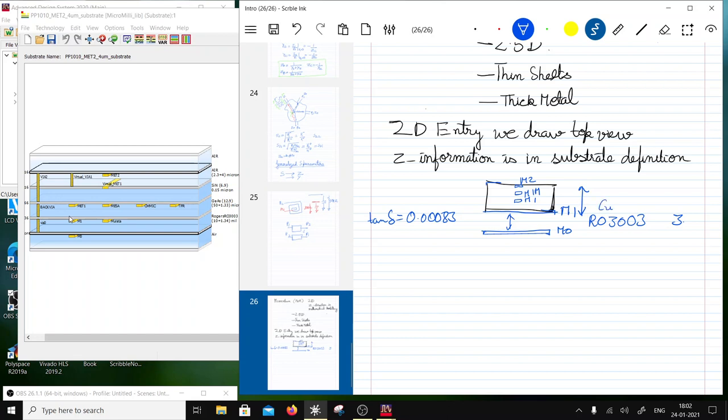Metal 1 is copper, metal 0 is copper, and then I have introduced a Vr0, which is also copper. So my metal system for now is going to be metal 1, then Vr0 connecting metal 0, and in between I have RO3003, and this is 10 mil high. And the thickness of the metal is going to be 1 ounce copper, which means it is 1.34 mil. So this is my substrate which you see on the left hand side.